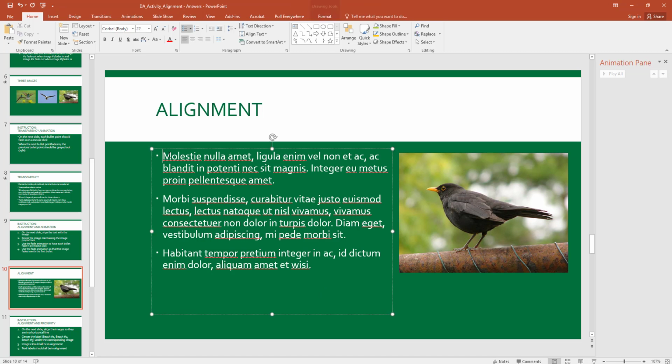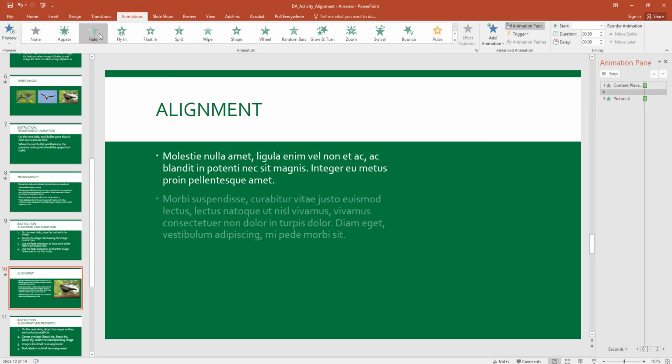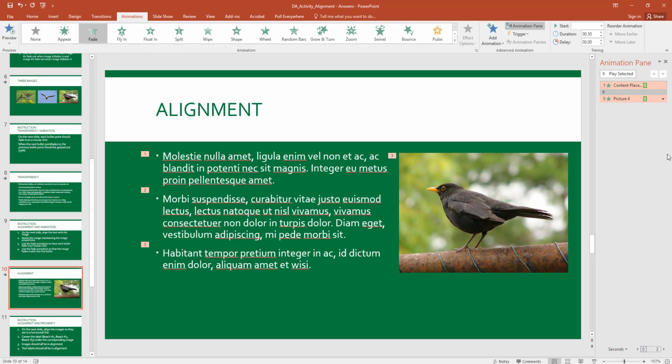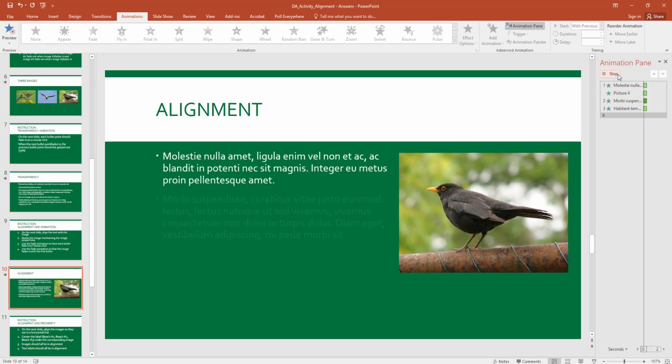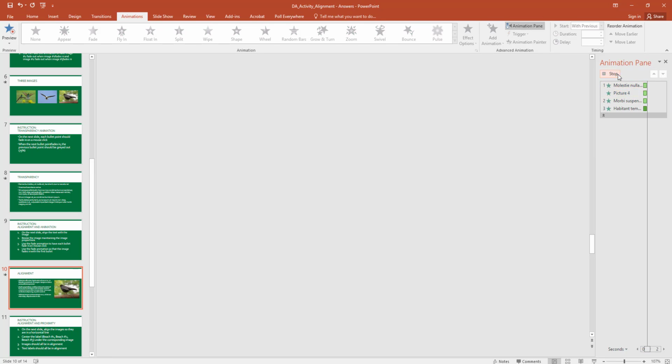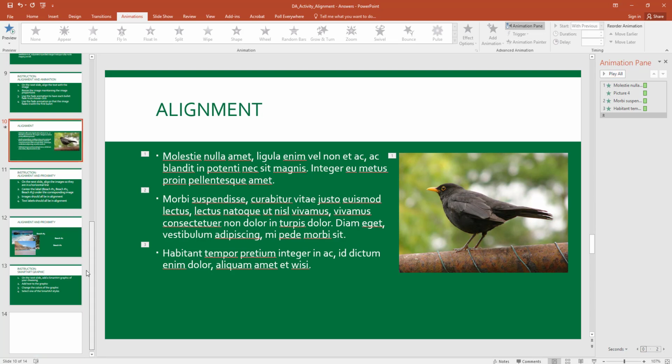Next thing we want to do is select this text and that image, go back to animations, do fade, and then move that there. And now what we have is everything coming in the way we want it to.